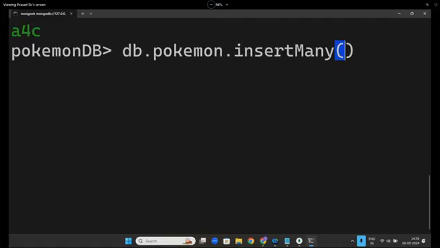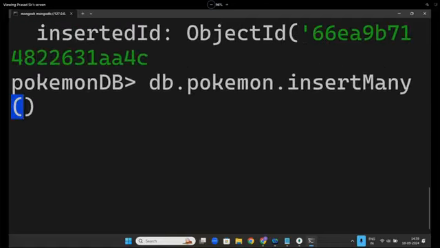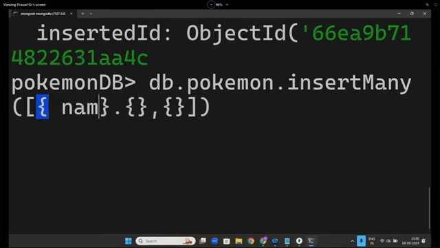Focus for 1 minute. Listen. When you are inserting with insertMany, you give the values in the form of an array. Inside the array, each value is one object. Now 1, 2, 3. Now I am inserting 3 Pokemons. Let's insert a Pokemon name.